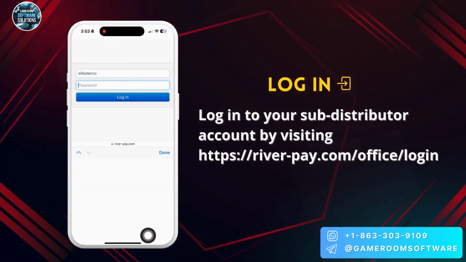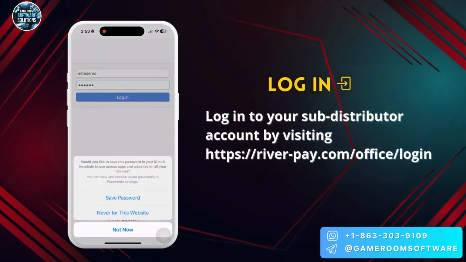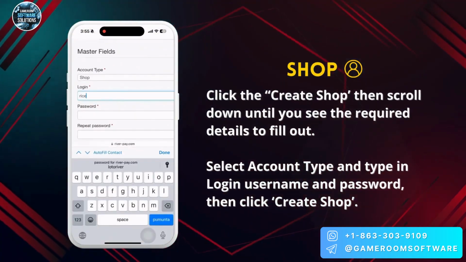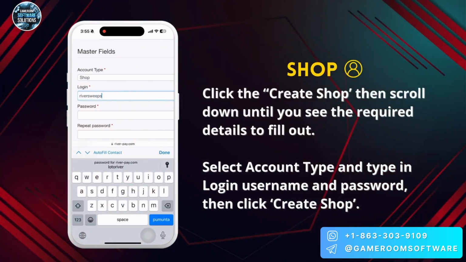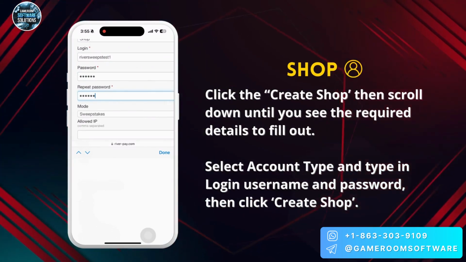Log in. Log into your Subdistributor account by visiting https://riverpay.office/login shop. Click the Create Shop, then scroll down until you see the required details to fill out. Select account type and type in login username and password, then click Create Shop.